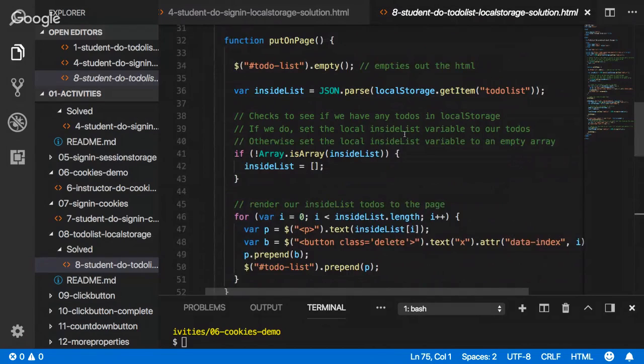Okay. That's where we're clearing out the to-do list, which I'm assuming is a bit up above, right? Creating the inside list. Check to see if we have anything to do in the local storage. If we do, we're setting the local inside list variable to our to-do. Otherwise, we're going to set the local inside list parameter to an empty one. So it's saying, hey, if there's nothing in here, nothing's in there. Okay?